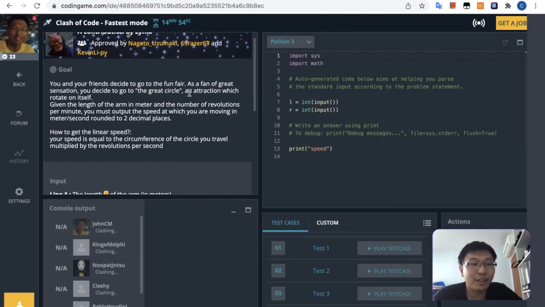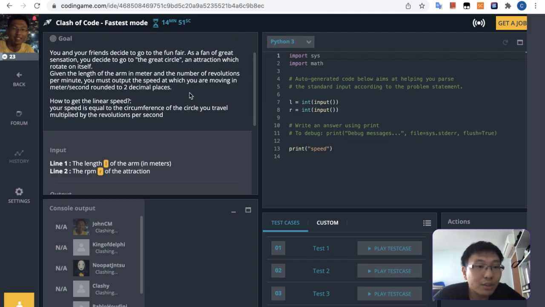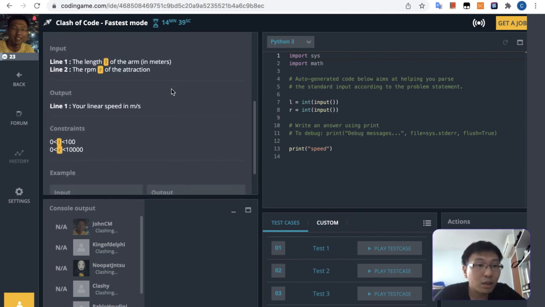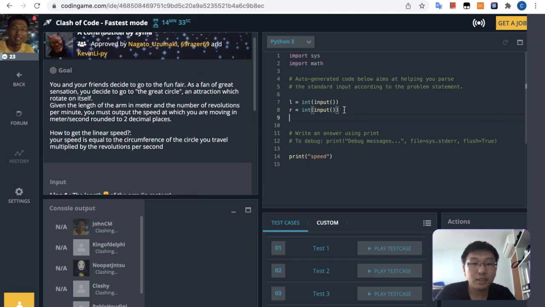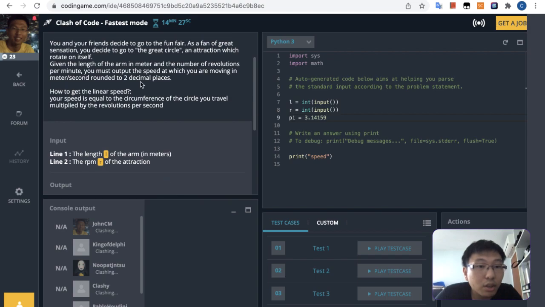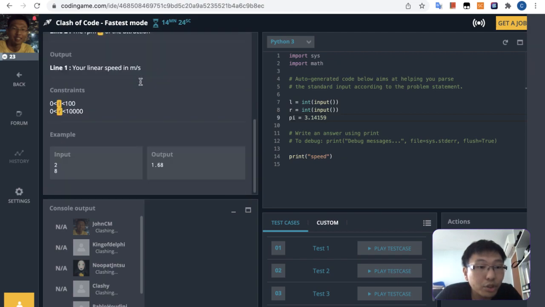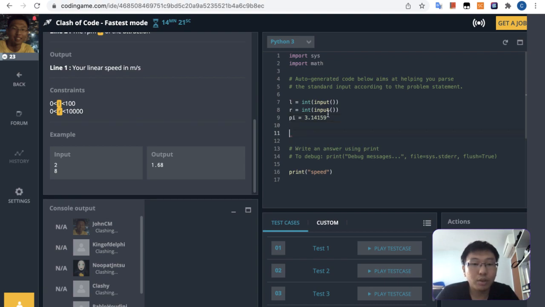Fastest mode. You and your friends decide to go to a fun fair. Great circle. Length of arm in meters and number of revolutions per minute. Output the speed at which you are moving. Okay, let's just do a pi first. 3.14159. And then your length of the arm and number of revolutions per minute. So the circumference equals 2 times pi times r. Okay, so print 2 times pi times r.